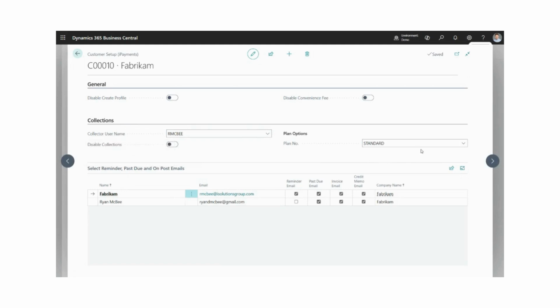The other setting over here is the plan that the customer is on. And then down here, this is our auto email feature. So essentially what this means is when you post an invoice, you're gonna tell the system who that's gonna go to. Same thing with credit memos.